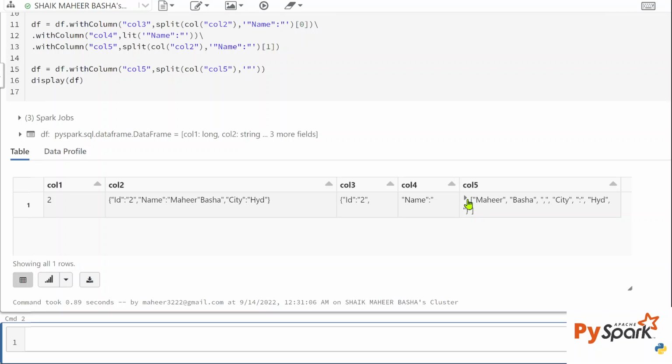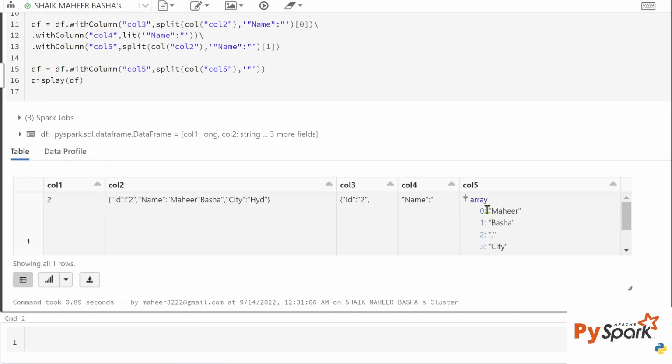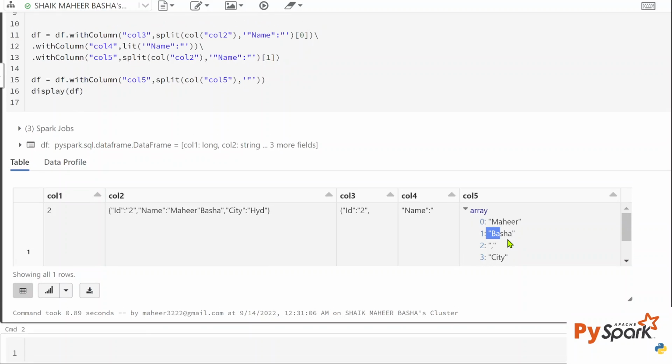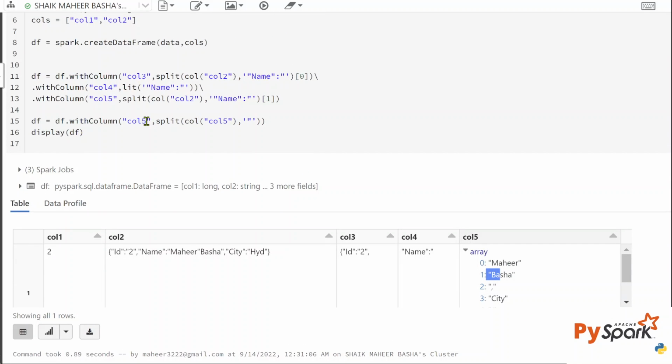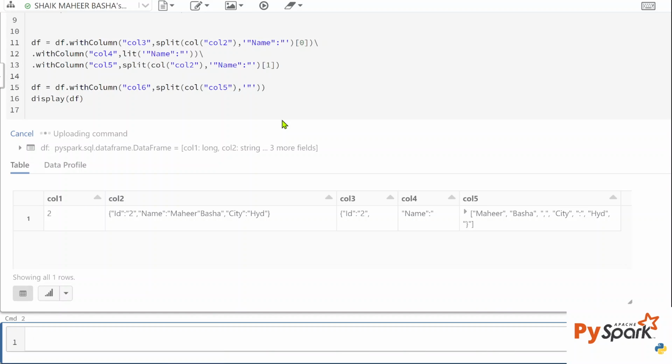Now if you closely observe this column 5, what happened? It created so many items as an array, Mahir, Basha. Why? Because there are so many double quotes. Let me do one thing. Let me save this data as a column 6 so that we can check column 5 and column 6 values side by side. Let me hit shift enter now.